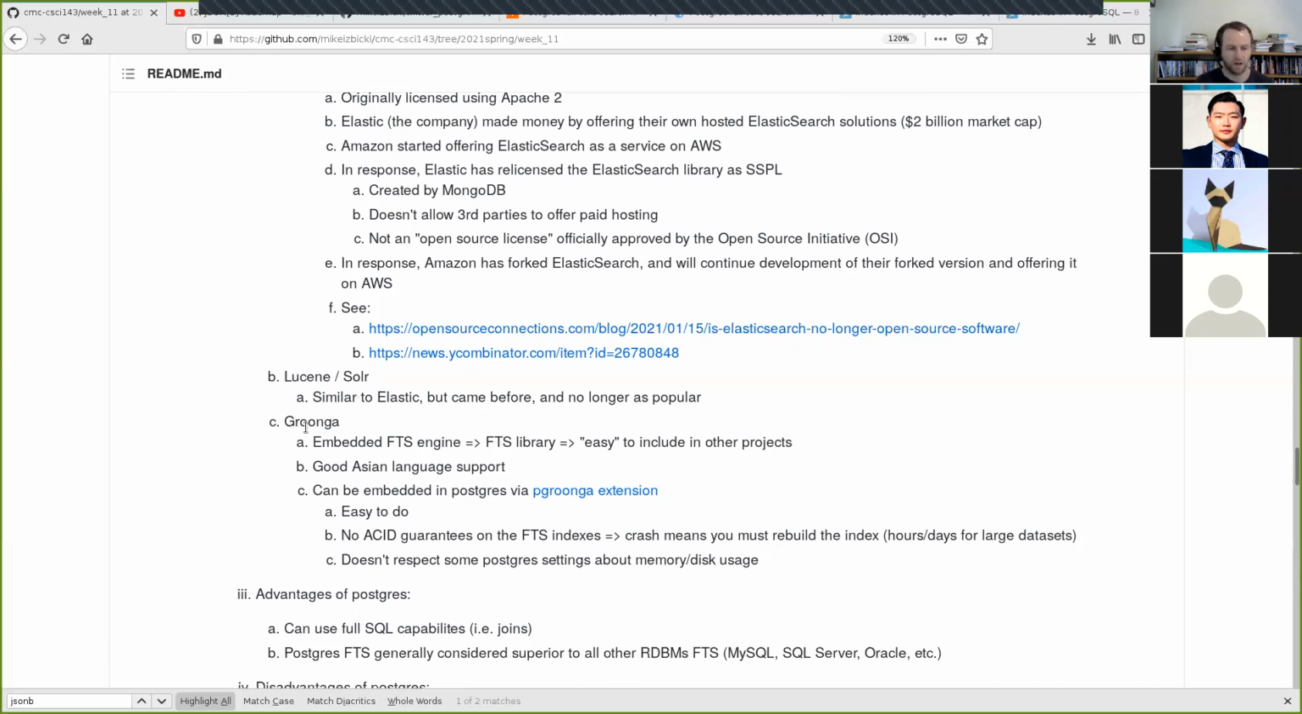Groonga in particular has good Asian language support. The primary developers of it are Japanese, so it's got good support for Japanese and adjacent languages. That's the particular use case that I've found for it, which is for Asian languages.